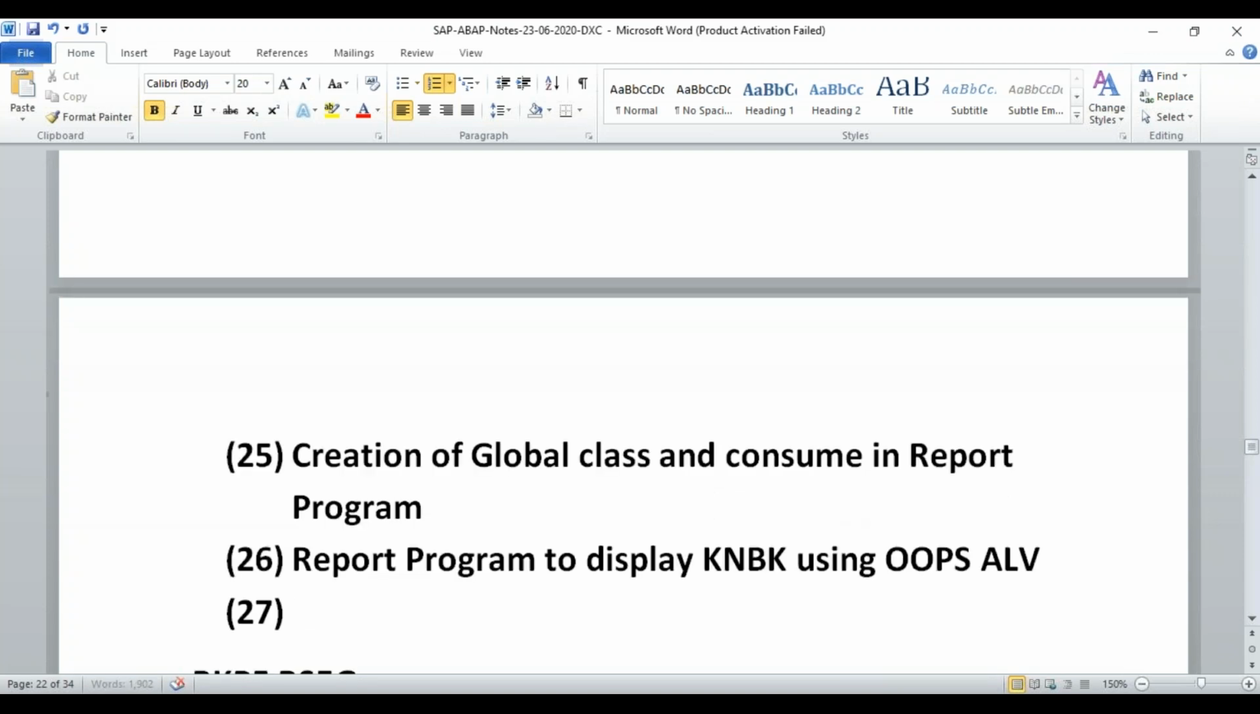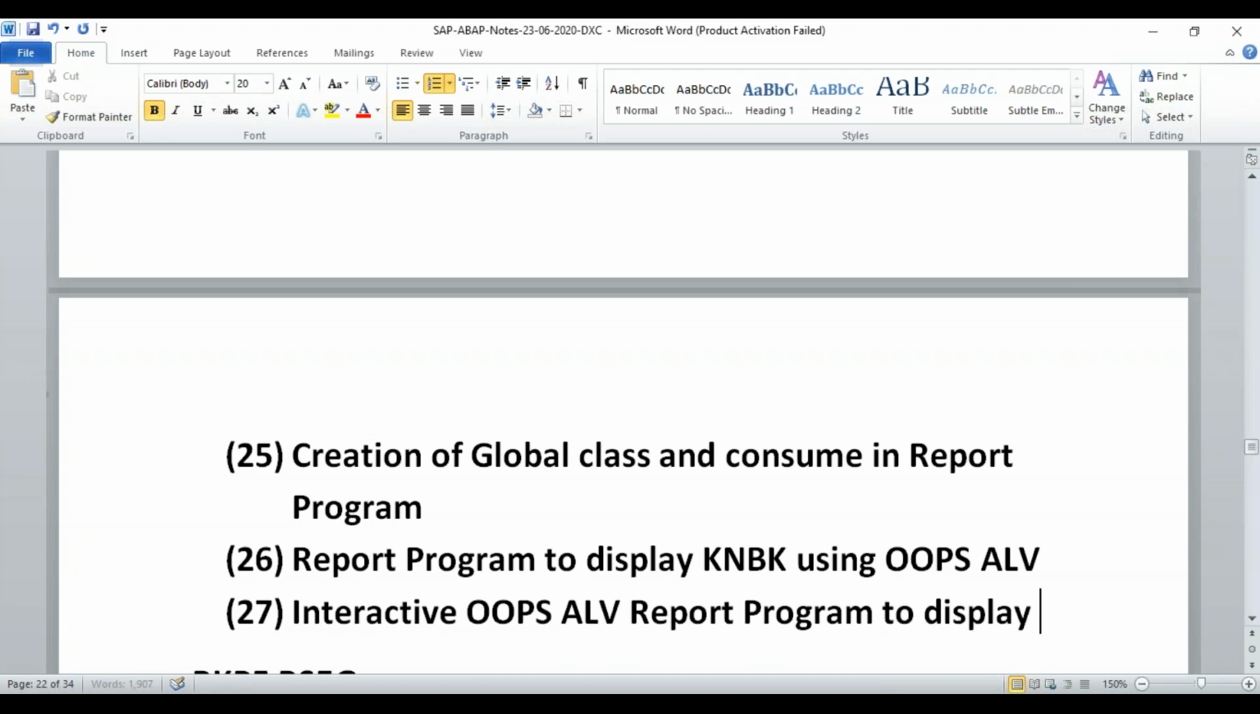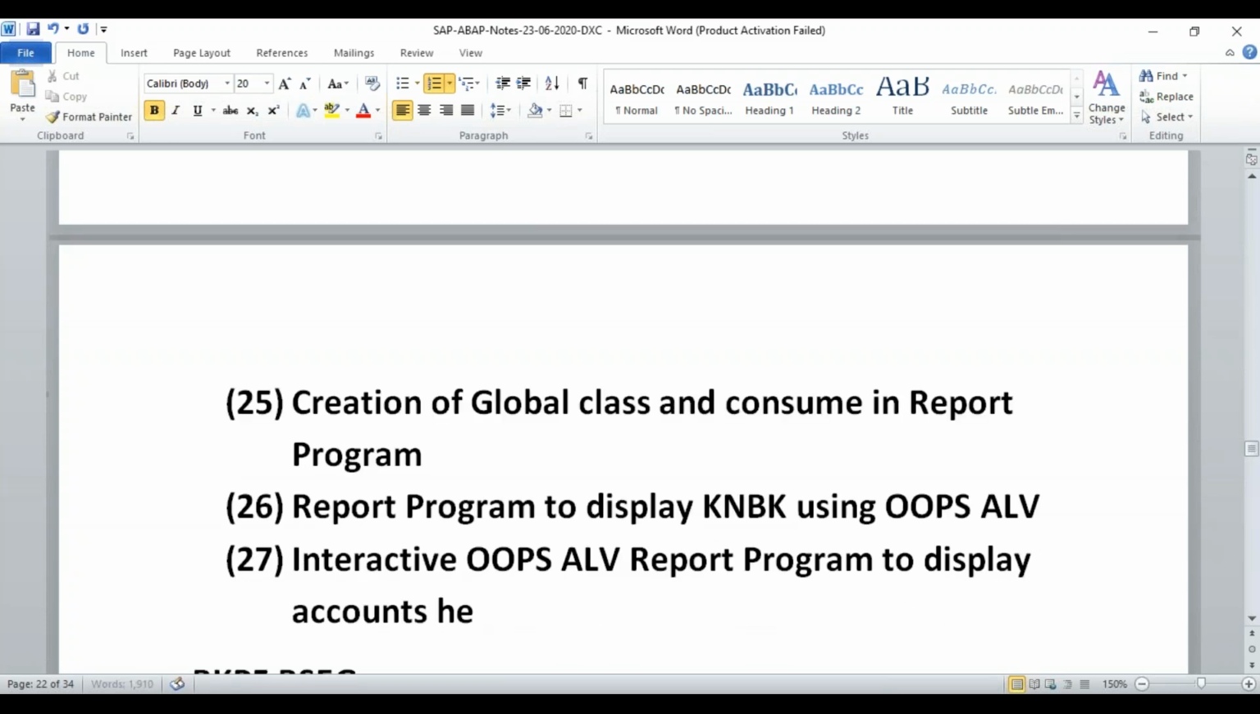Then we have done the report program to display, this is an interactive OOPS ALV. OOPS ALV report program to display accounts, header, and item data. This is what we have done.